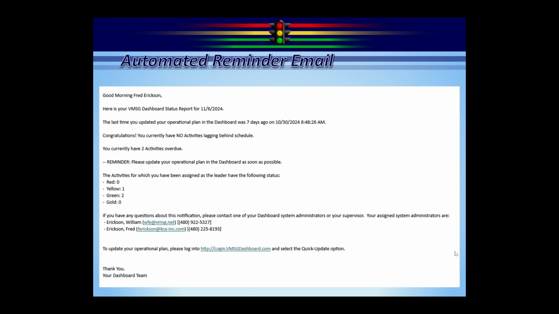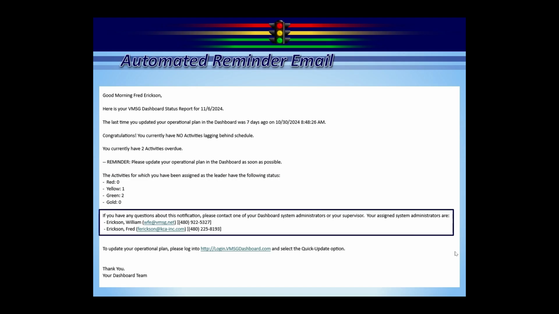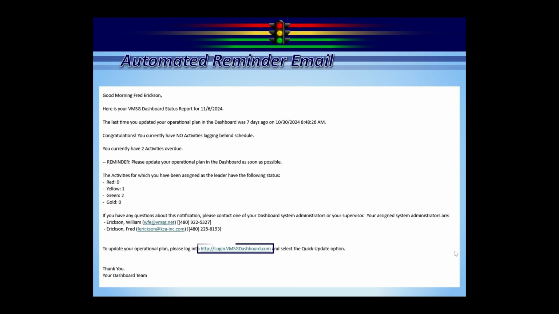This is what the email is going to look like when you get it, if you guys haven't seen them already. These are those 3 criteria I mentioned. Why did I get this email? This is kind of a summary of the status of the activities I've been assigned. So my green, yellows, red. Your admin users will show up on here. So you're going to have the name, email address, phone number in case you have any questions. And then the link. This is the link that takes you right back into the login. So I'm going to walk you through the login 2 different ways.